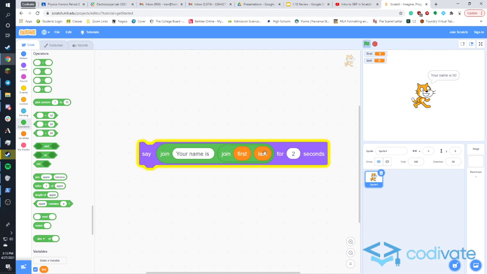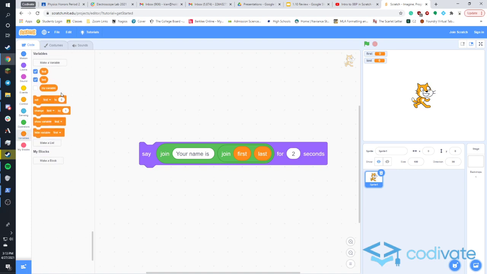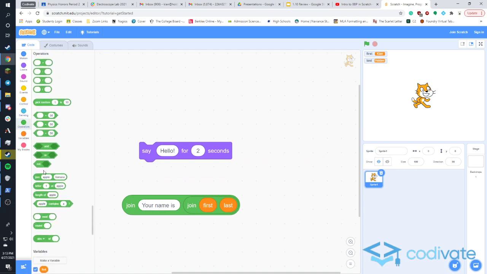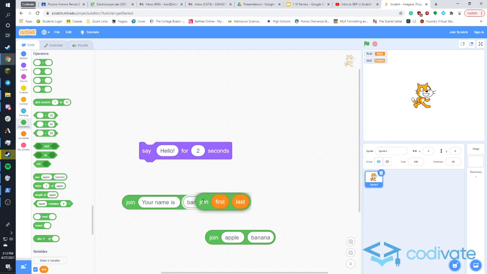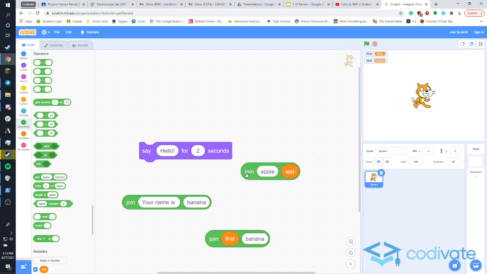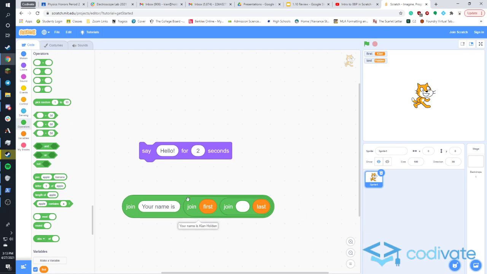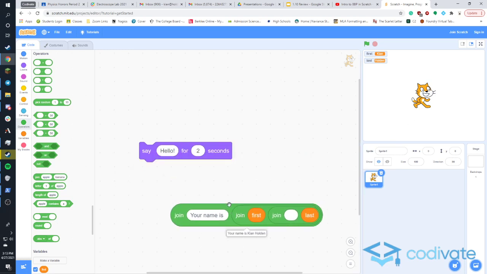Now, here's one extra problem. 0 and 0 don't have a space between them. Actually, let me set first and last to something more reasonable. Let's make it Kian, Holden. So right now, it combines them. So we need to add a space between them. Well, we know how to do that. It's with another join block. We just keep putting join blocks inside of each other. So we want to separate the first and last. So we put a first here, and a last here like that. And then we put a space in the middle. And we put it back where it was. Just like that. So now it says, your name is Kian Holden.